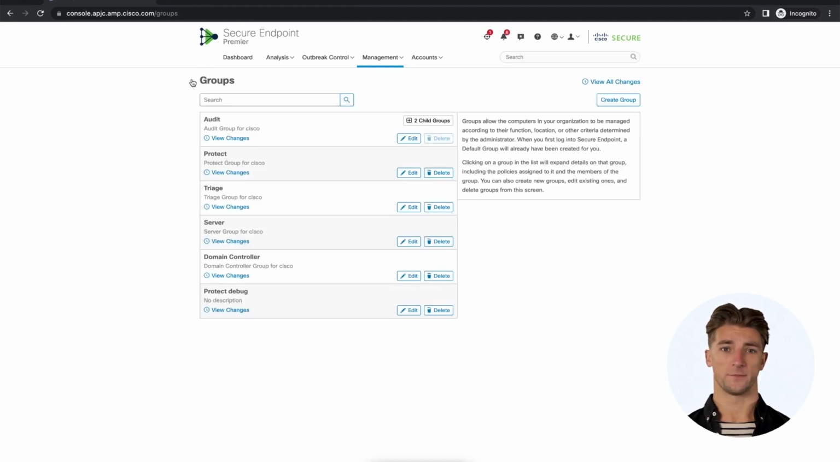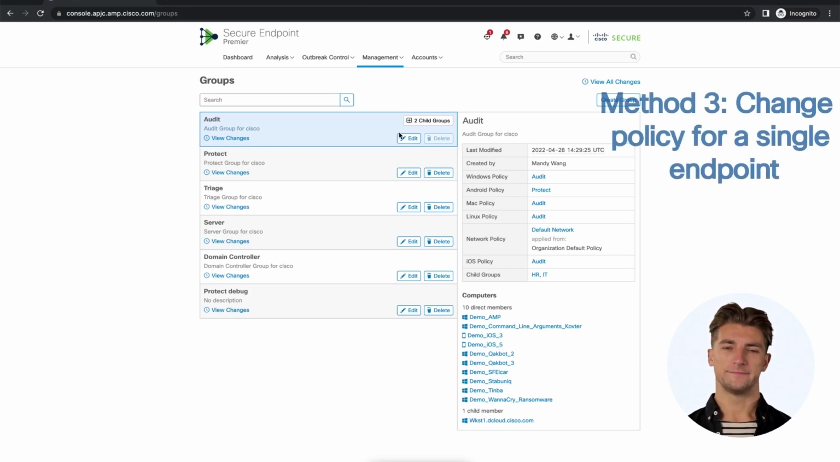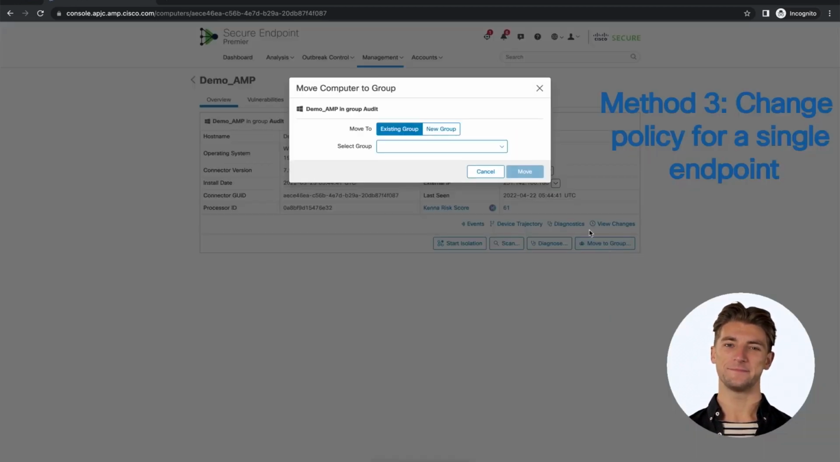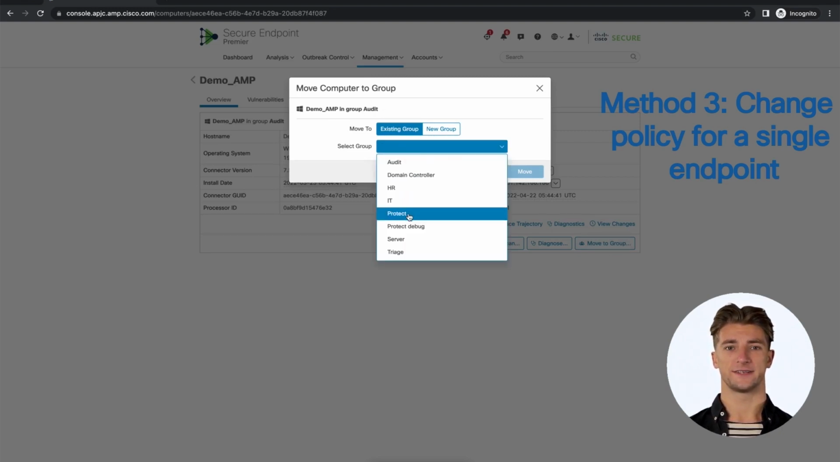Now, let's see what to do if you want to change the policy of one specific computer, not a whole group. For that, we can click on the desired computer and move it to another group. As an example, let's move this particular device from Audit to Protect, which will then start using protection engines as described in the policy.